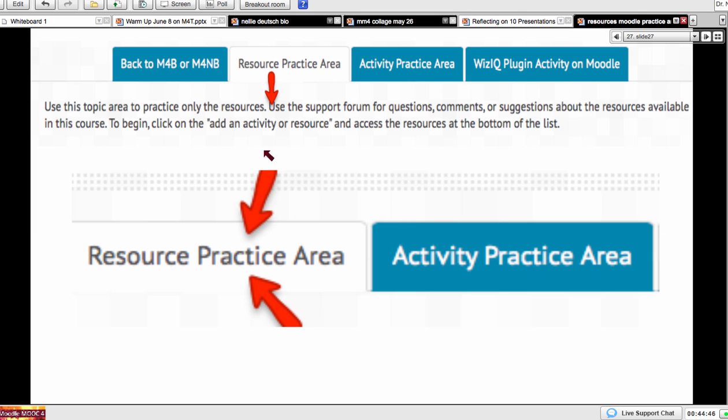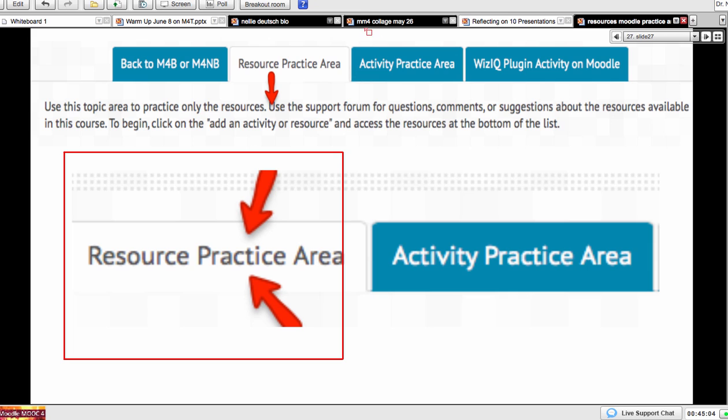Okay, so if somebody adds an activity in the resource area, that's wrong. Now notice it's resource practice area. It is not activity. It's only resource. So keep that in mind. Only resource. And if you want to go back to the course, you can go back to the course. But it's only resource. In week two, we're just focusing on resource. So don't get too much because you're going to get confused.